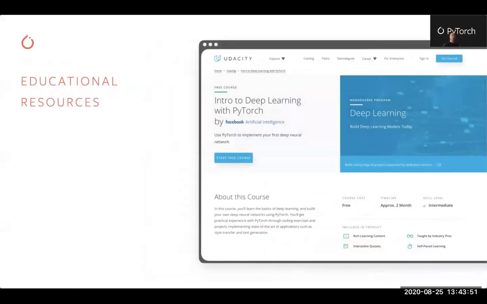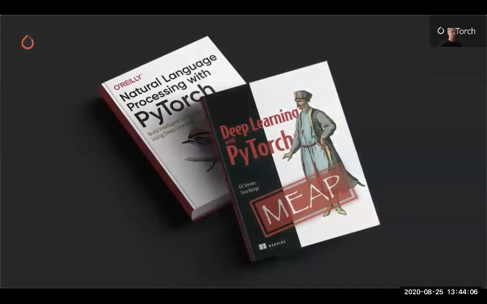We have, of course, an intro to deep learning PyTorch course that's free. There are a number of other courses. There are the computer vision nanodegree, privacy and AI, all of that is built on PyTorch, which is really awesome and really useful. There's also a number of books.